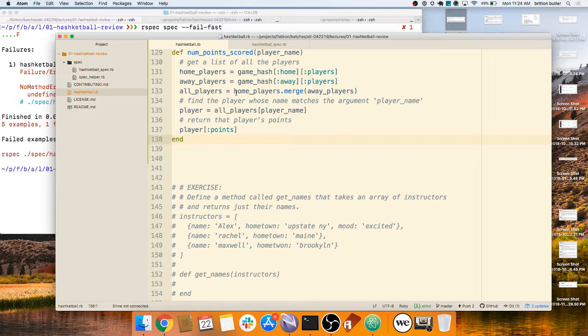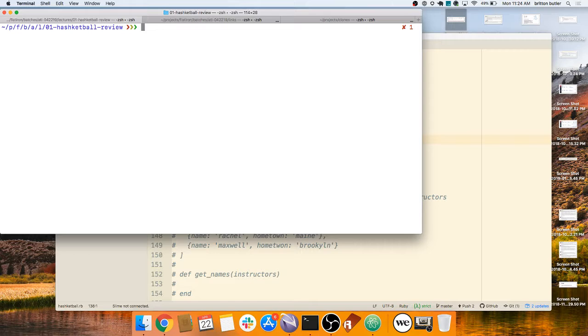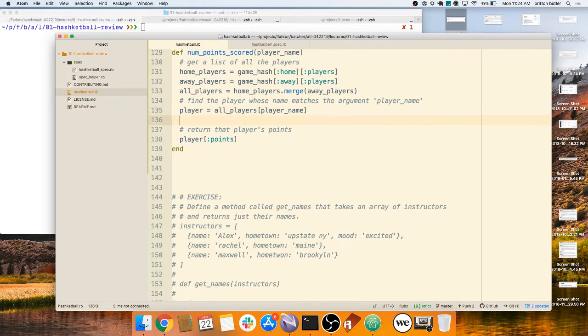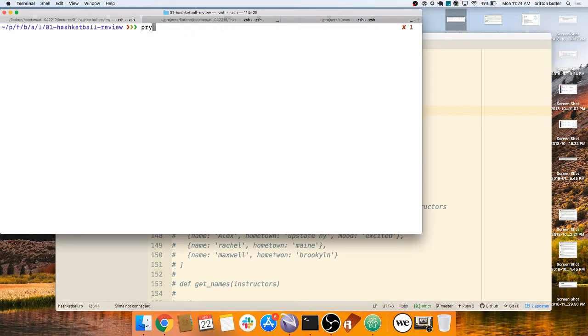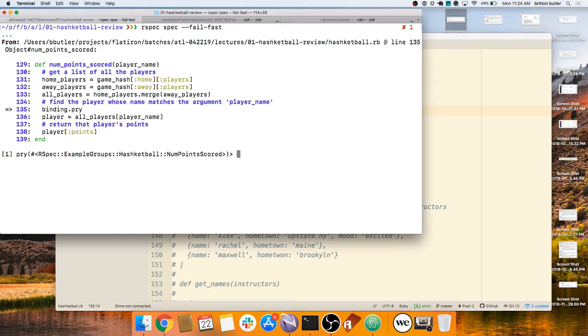And if that's a method call, it's got to evaluate its arguments first. So let me talk about that. And again, evaluation rule is super important. So it turns out, let me actually throw a binding.pry right here on line 135. There it is.